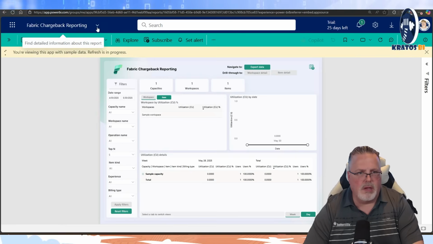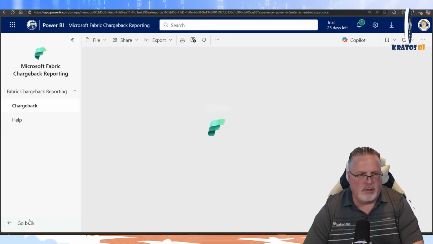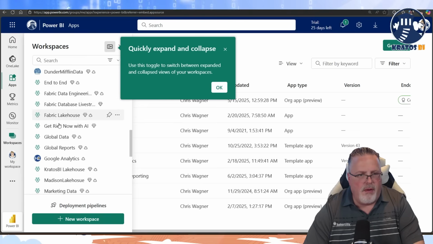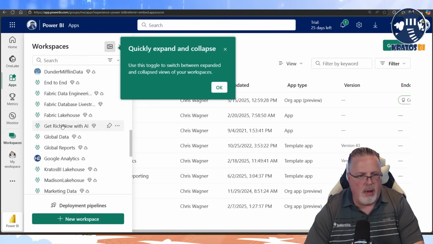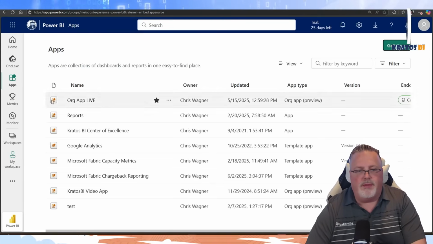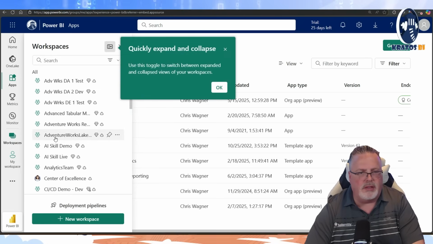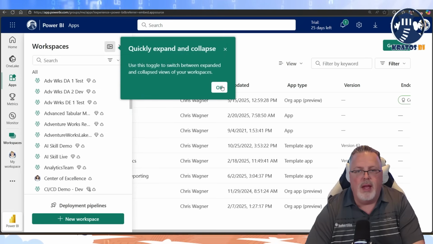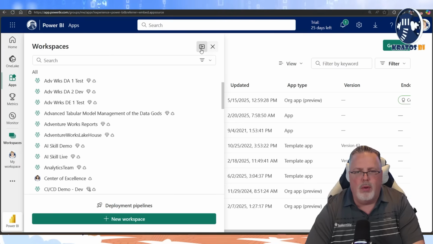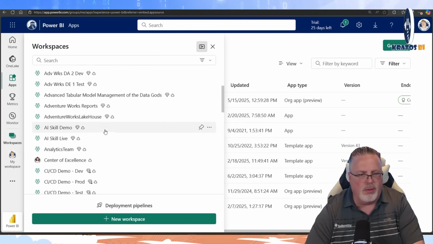Oopsies. Come on. Let's go back. Let's go take a look at the workspace. Fabric chargeback. Oh, you got to refresh. Anytime a new workspace is created, you have to refresh your window to see the workspace. Just FYI. Oh, yeah. Look at that. Quickly expanded collapse. Look at this. Boom. Shakalaka. Oh, is that so cool?